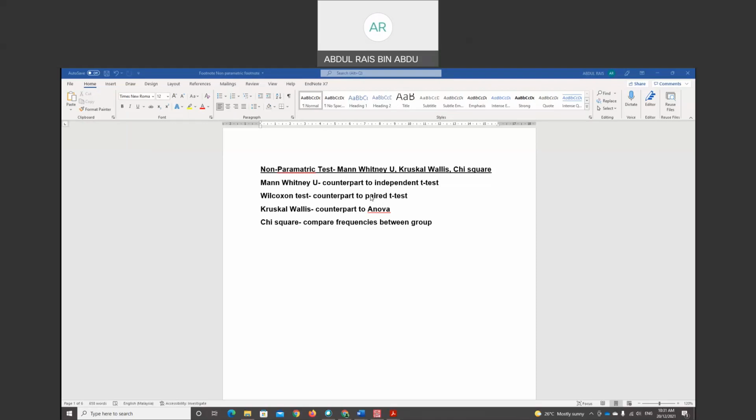As for the Kruskal Wallis, it is the counterpart to ANOVA, where we will be comparing means between three or more different groups. As for chi-square, it is the only non-parametric test which doesn't have a parametric counterpart. What the chi-square test does is we can compare frequencies between two, three, or more different groups. So Mann Whitney U, Wilcoxon's, and Kruskal Wallis are to compare means. Chi-square is to compare frequencies. Ingat saja.